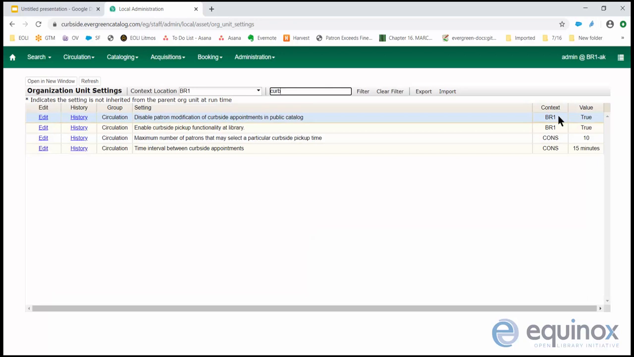and that will disable patrons' ability to both create and modify curbside appointments from their OPAC account. They can still view their curbside pickup appointment times and information that they've scheduled via a staff member, but they will not be able to make changes there.